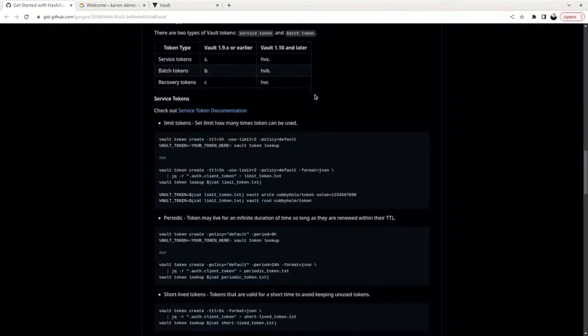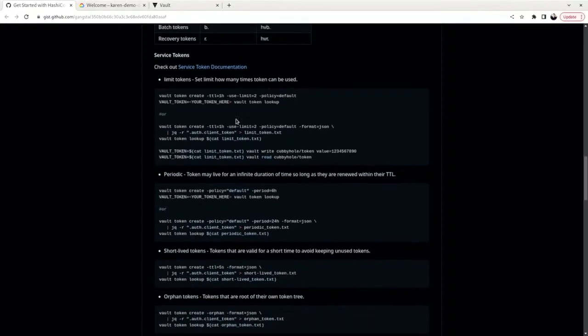Good? So, and then there is some information about how they syntax it and etc. But what we are going to do is create each of the tokens separately. And to remember, the service token has 4 different types of how the token can be created. One of them is the limit token. So we will create a token that has a maximum use of 2 times. So this token can be used only 2 times. Otherwise, it's not used anymore.